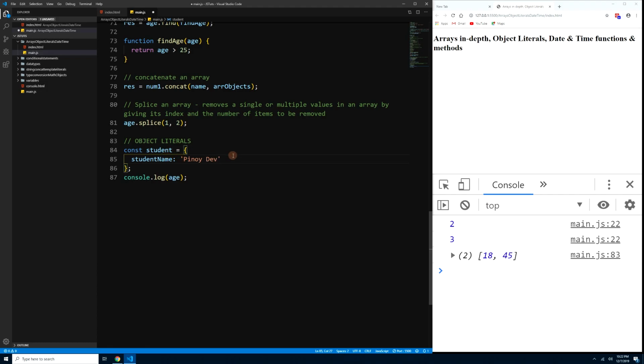Ganyan. So if it is a string, alam natin yan, inside quotes, di ba? Pinoy dev. And then you can add another key value pair by just adding a comma. Let's say, what else we have for students? Address. And then let's say Manila, comma again. What else we have? Students, age. Now let's say integer, which is 19.